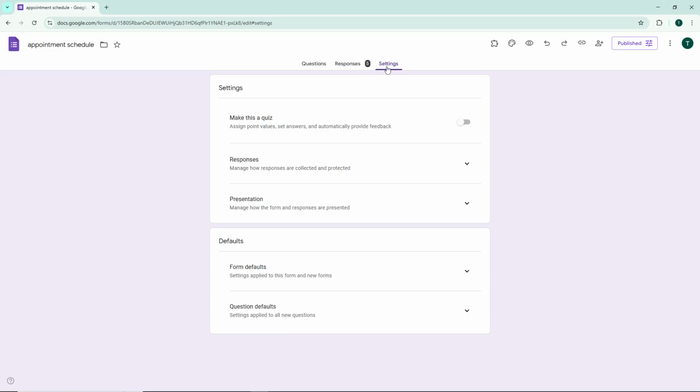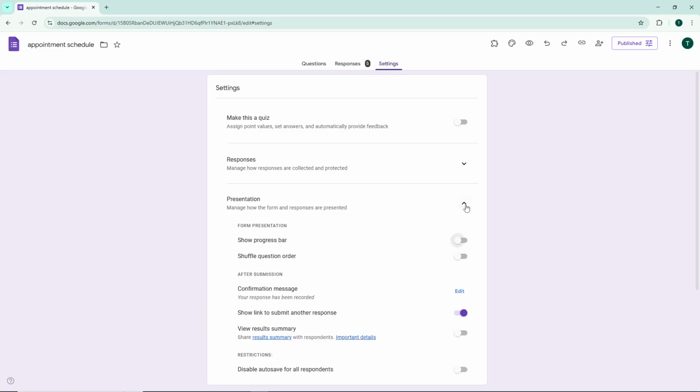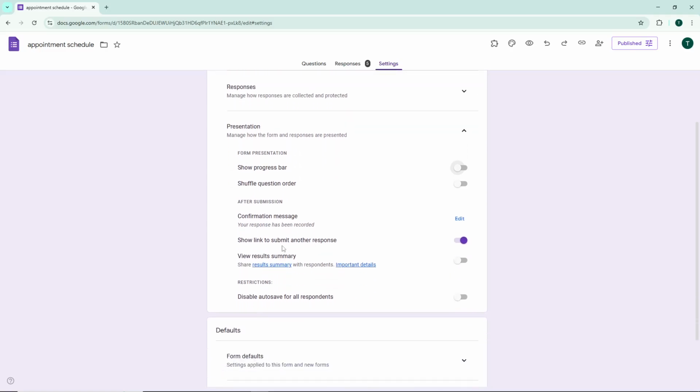Within the Settings menu, you'll notice different categories. Navigate to the section labeled Presentation and click the arrow beside it to expand this section. This is where you control how your form appears to respondents and what options they see after submitting. Once you've expanded the presentation settings, look for an option that says Show Link to Submit Another Response. This toggle controls whether respondents see a link allowing them to fill out your form again after they've already submitted it. Toggle this option off to disable the feature.